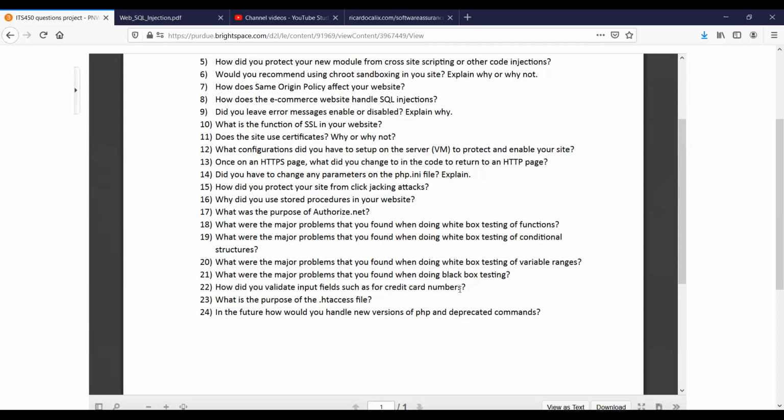What is the function of SSL on your website? You're configuring encryption, so you should be able to answer that. Does the site use certificates? Why or why not? What configurations did you have to set up on the server VM to protect and enable your site? This would be like patching, updates, etc., which you should know how to do. Once on an HTTPS page, what did you change in the code to return to an HTTP page? In your case, I believe you said nowadays the standard approach is to make everything HTTPS, so you'll have to change for that.